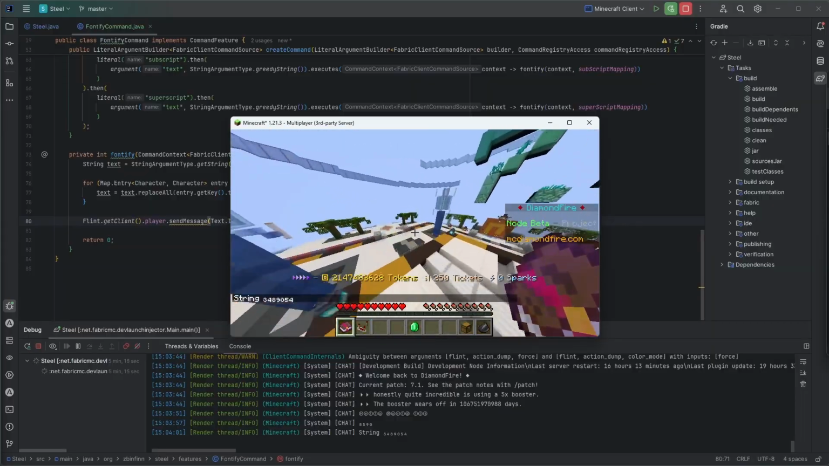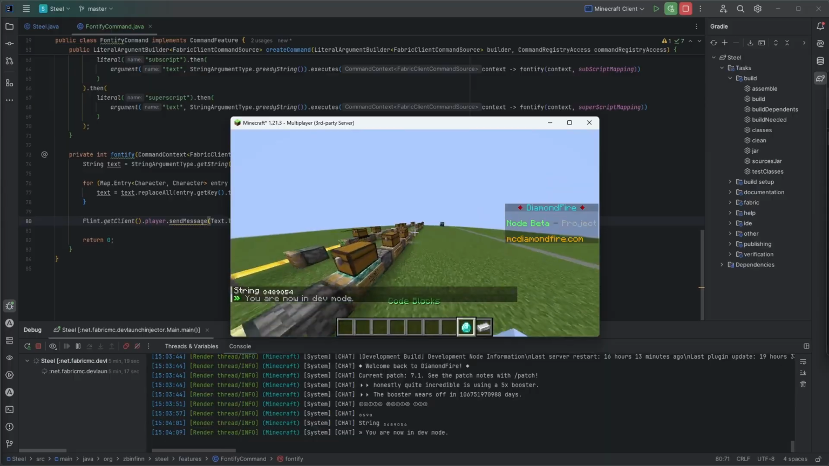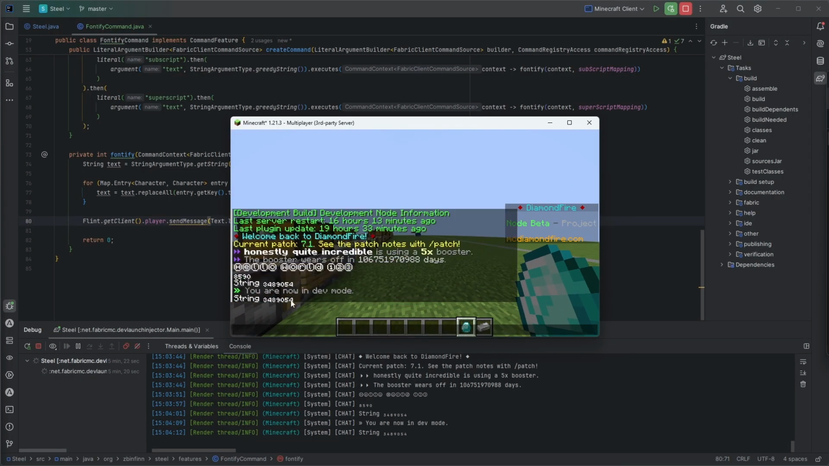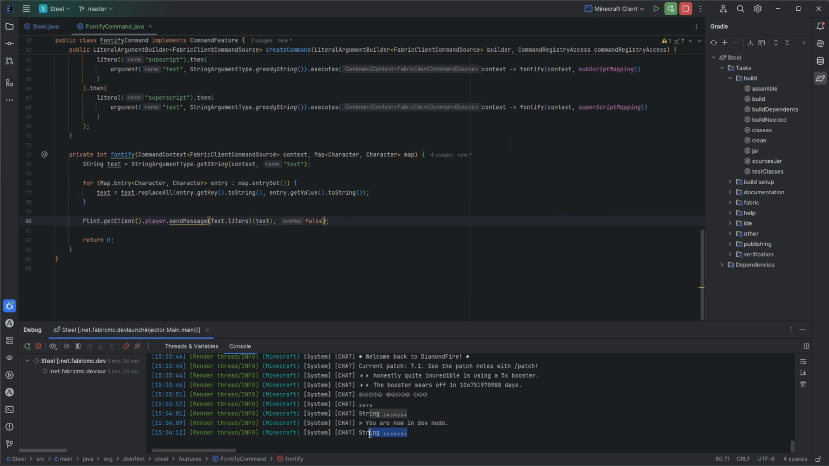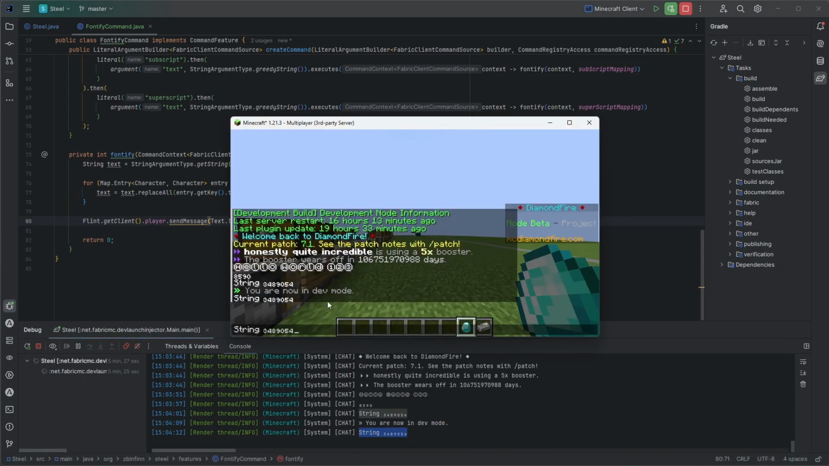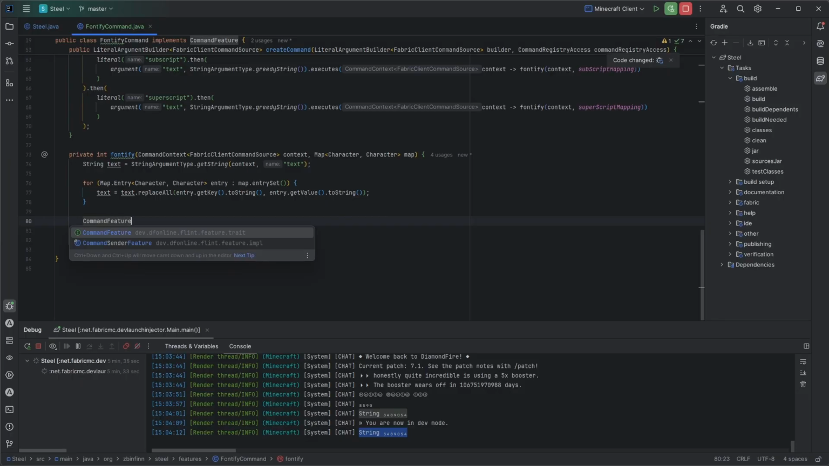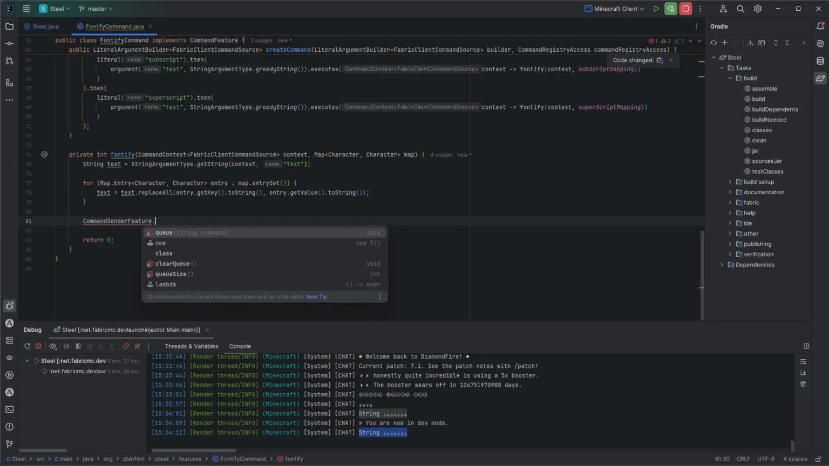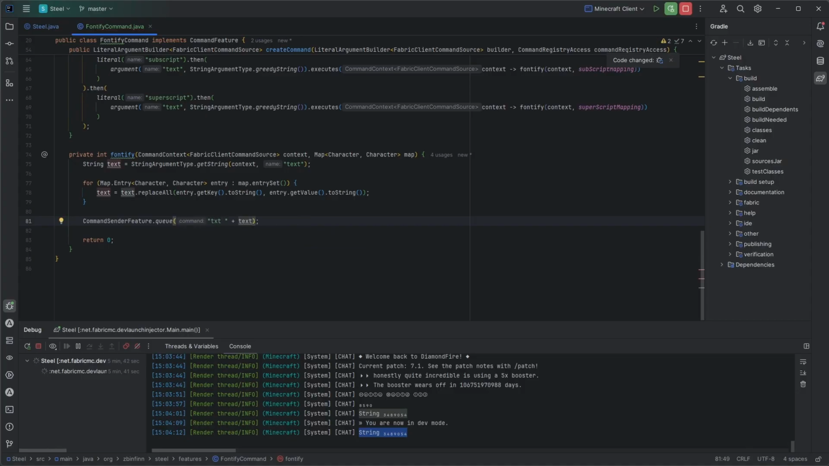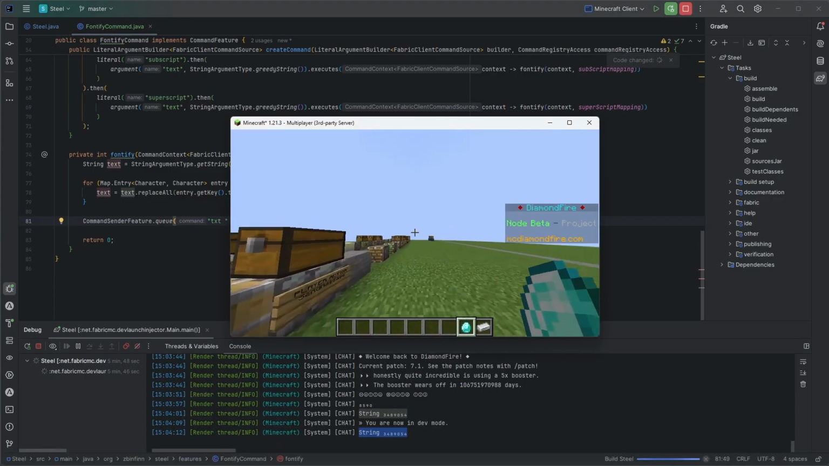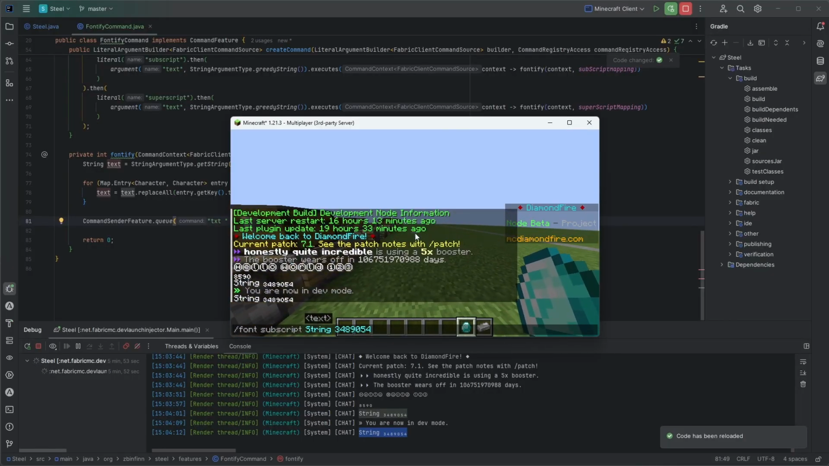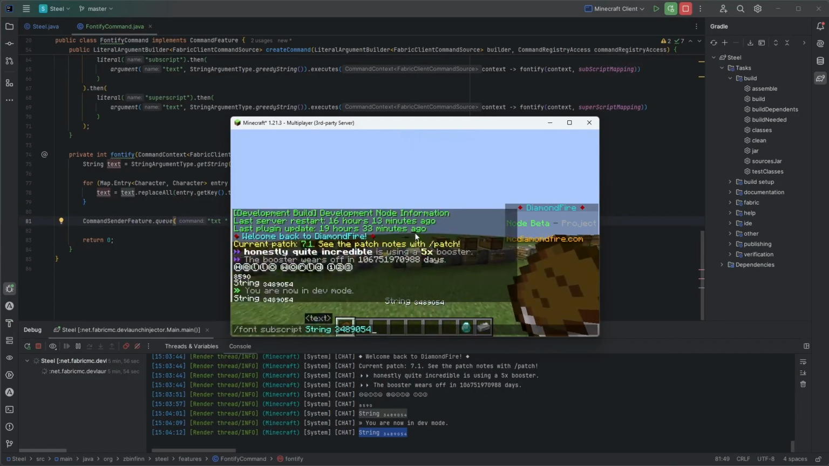This works, but it's kind of annoying, right? Like if you do this, you can't just grab it, you have to go into your console and grab it. And that's just kind of annoying. So let's fix that. Instead of sending a message, we'll do a command sender feature, which is of Flint, and we just send a command, which will be text plus text. This way, when we hot swap our code, I mean, when we run this again, we just get the string.